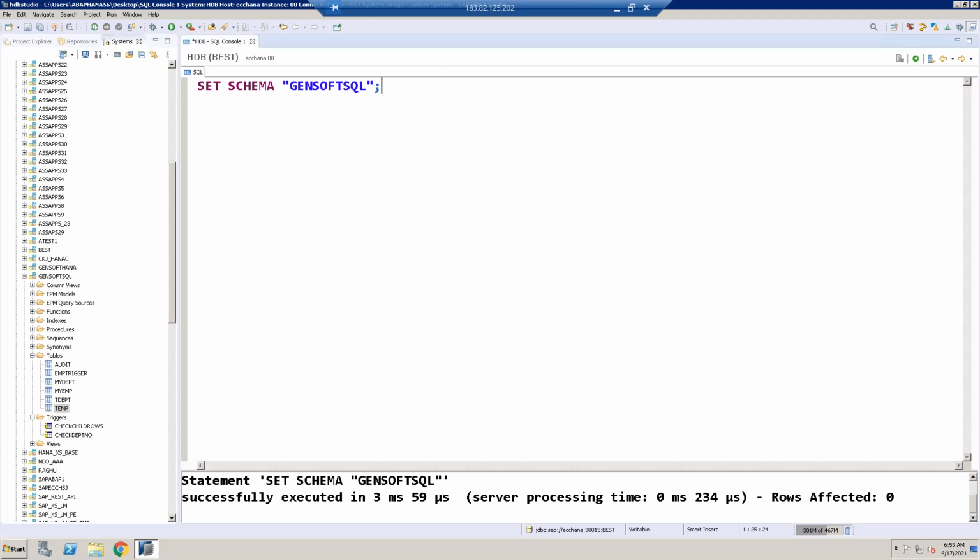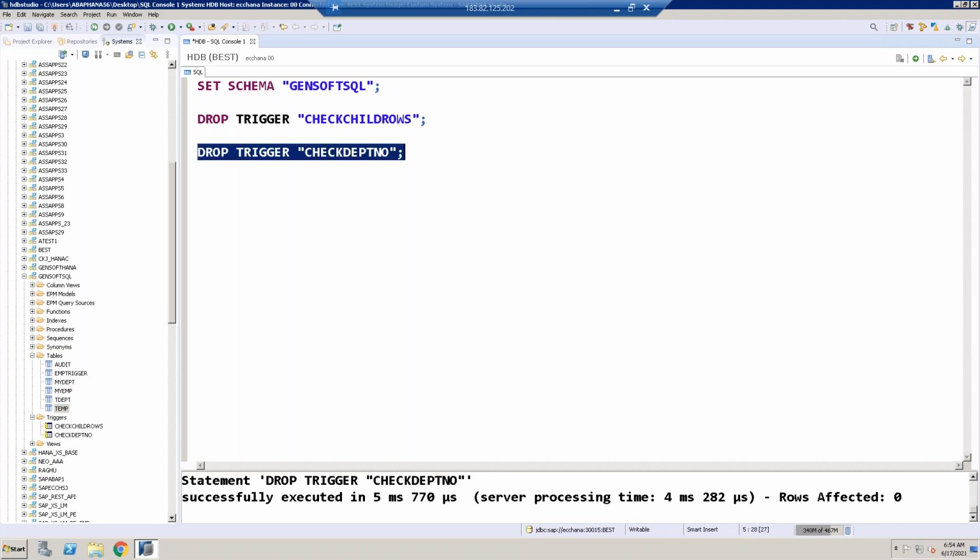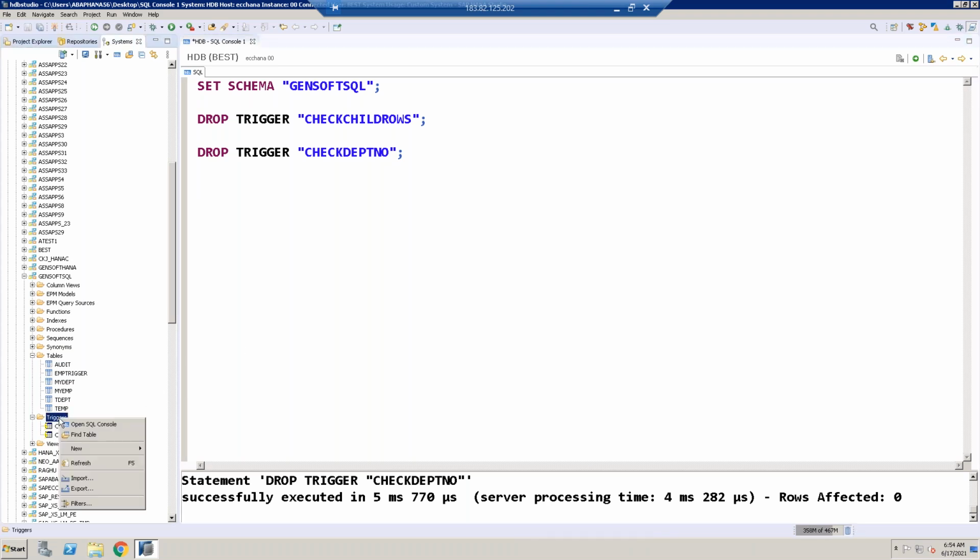I'll say drop trigger. We already know how to drop a trigger. Drop trigger, what is the trigger name? Check child rows. F8. Yes, it is deleted. Then drop trigger, the other trigger name is check department number. The other trigger is also dropped. If I refresh the triggers in our schema, as of now there are no triggers available.